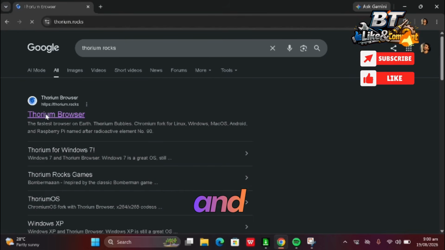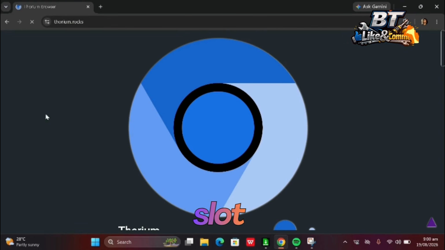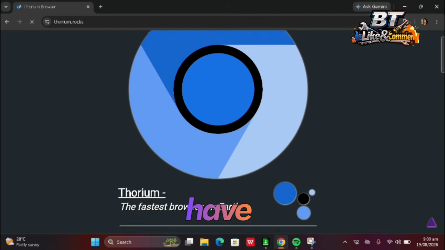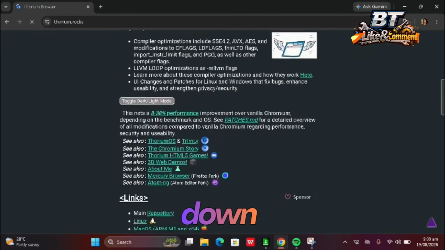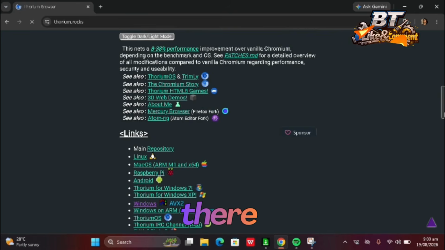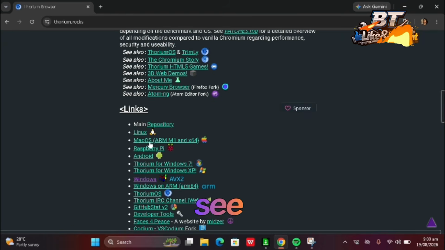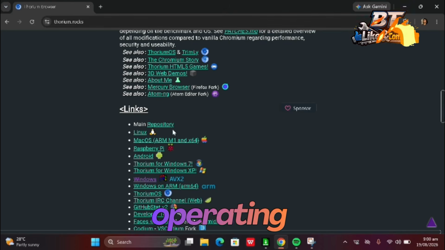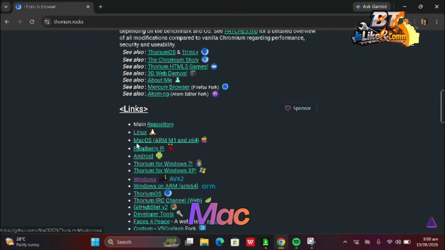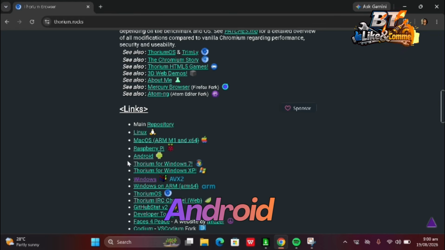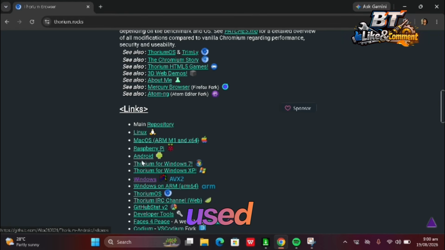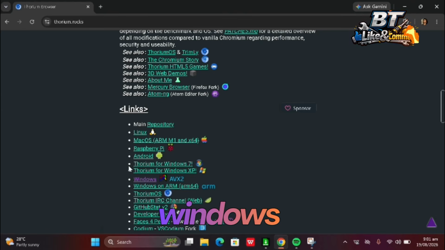We have to click it and it's loading. Then we scroll down and see where it says links. In links you can see there are many operating systems like Linux, Mac OS, which is for iPhone, Raspberry, Android, which is normally used, and Thorium for Windows 7, Thorium for Windows XP. These are very simple versions of Windows which are not used regularly nowadays.